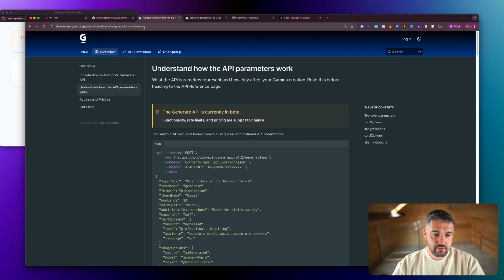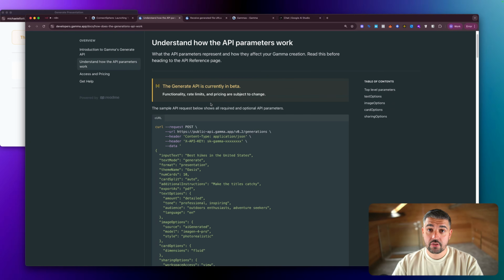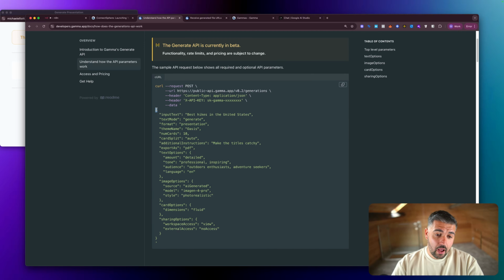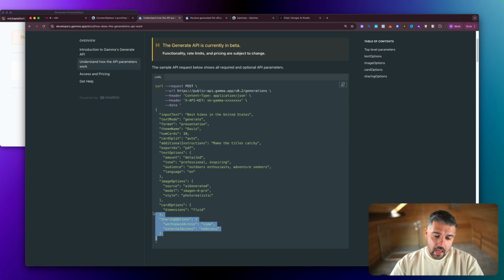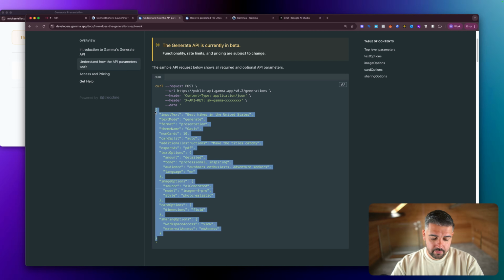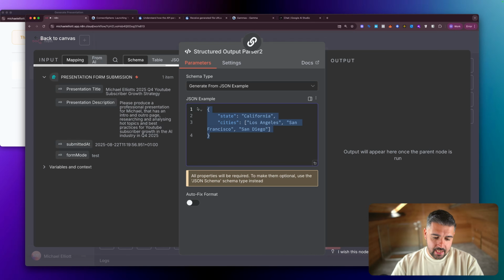developers.gamma.app/docs. How does the generation API work? I'm going to put this in the description. So if you need it, pause the video, grab it now. But I'm going to copy this JSON. Importantly, I'm not copying the whole curl, because I don't want that yet. I just want this JSON, from where this curly bracket starts to where those curly brackets end. That's all we need. And I'm going to stick it in here.